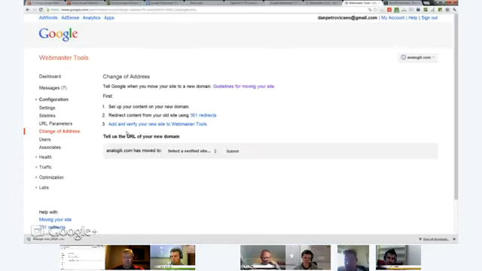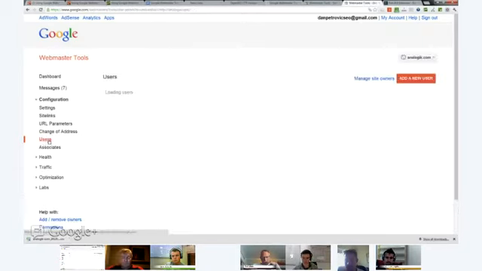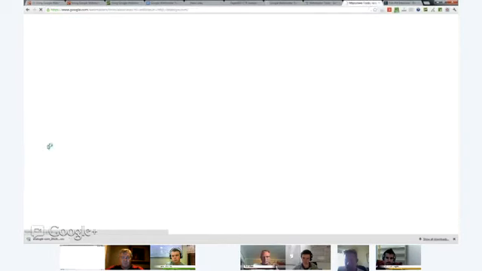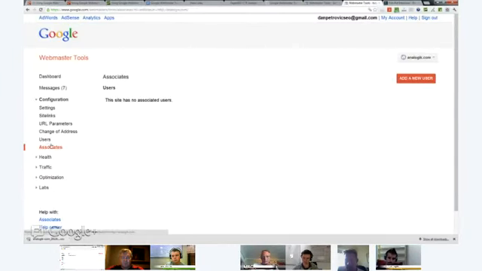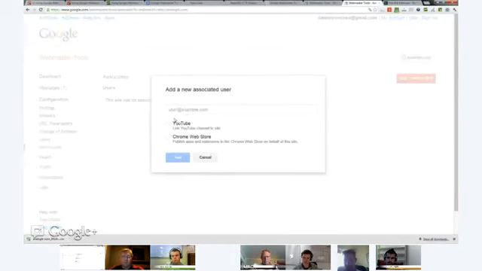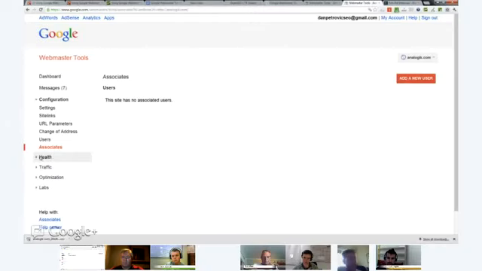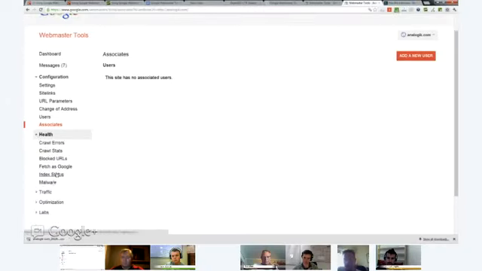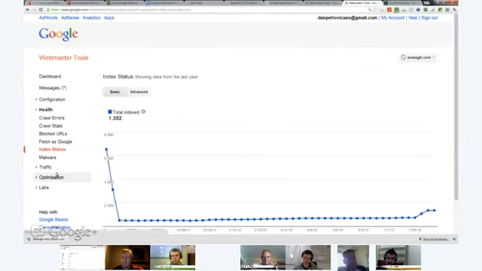Webmaster Tools lets you, when you have access to the website, upload a file and verify yourself. A very useful feature, especially if you don't want your agency to get access. Basically, you can specify which users are associated with this. You can add users and then associates as well. Those are the users that don't have full access. So I can click here and add and associate the YouTube or Chrome Web Store account with this Google Webmaster Tools account.